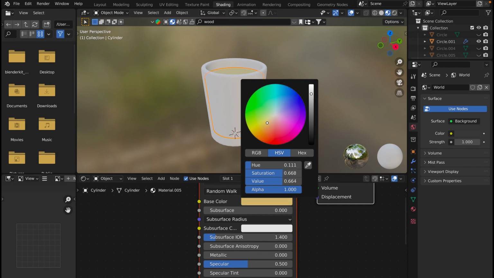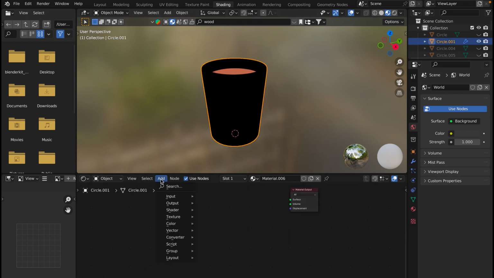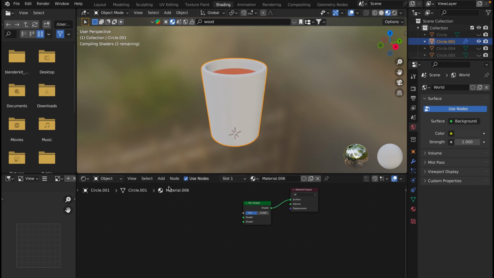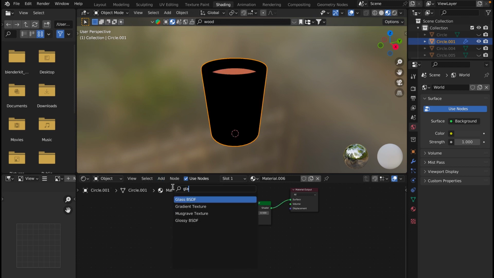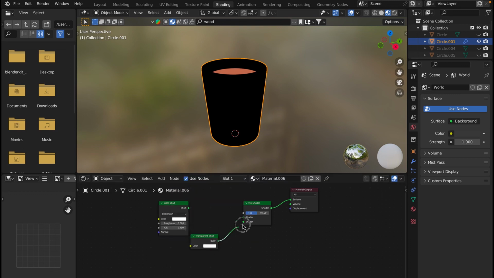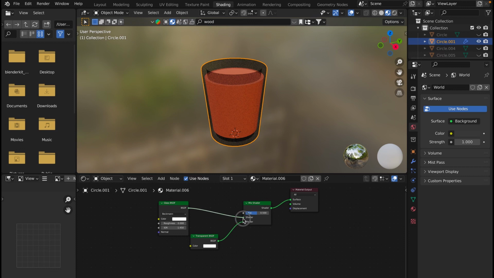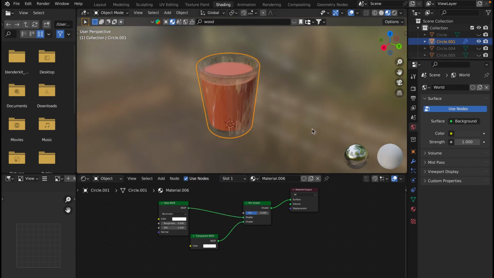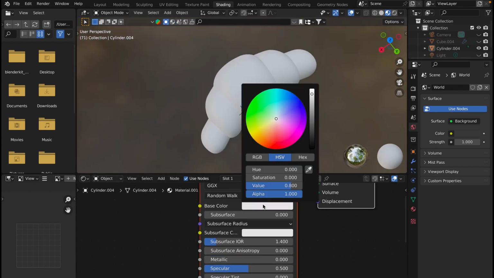To create a glass-like material, we will delete our principled BSDF and add a mix shader. Attach it like so. Now we will add a glass BSDF and a transparent BSDF and join them with the mix shader like so. And here we have our glass. We will do the rest of the materials like so.